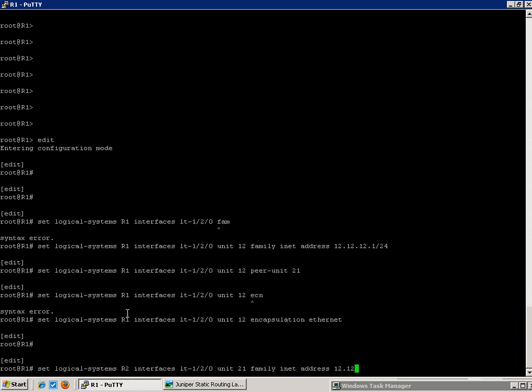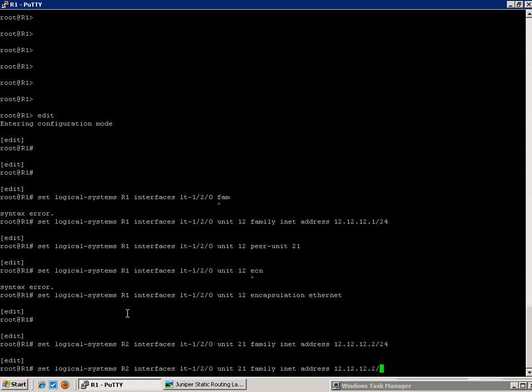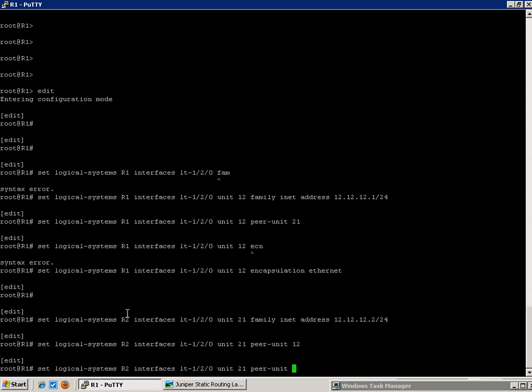And then again, our IP address from router 2's perspective is going to be the .2. Again, we're going to have to bind R2's logical tunnel interface to R1's logical tunnel, and we're going to do this with the peer unit 12 statement. And then our last command from R2's perspective to get the connection, I should say, between R1 and R2 is the encapsulation. Set the encapsulation to Ethernet.